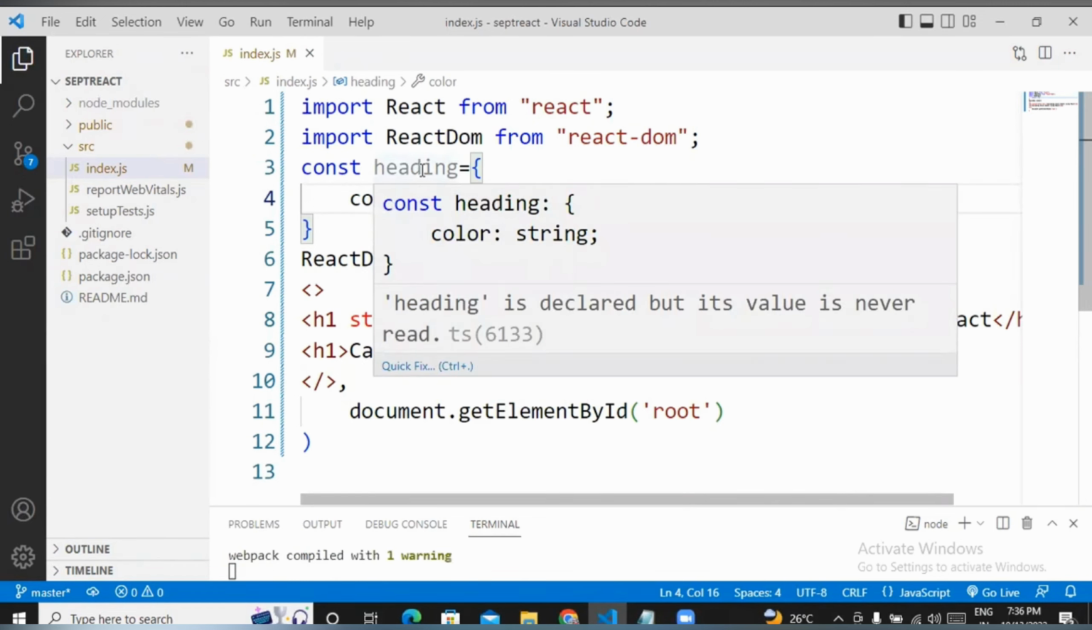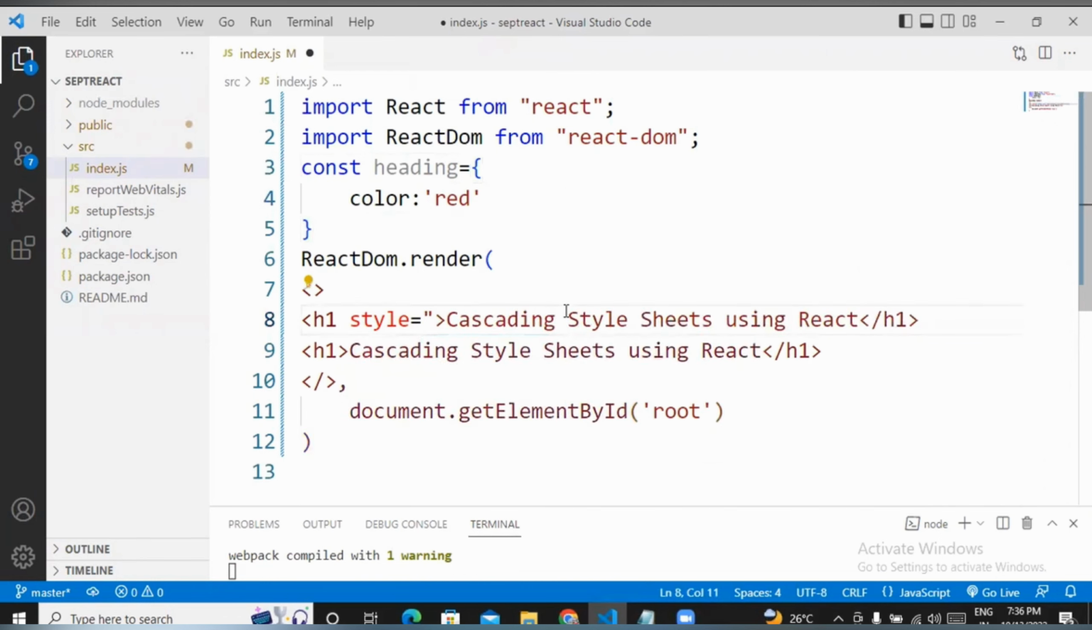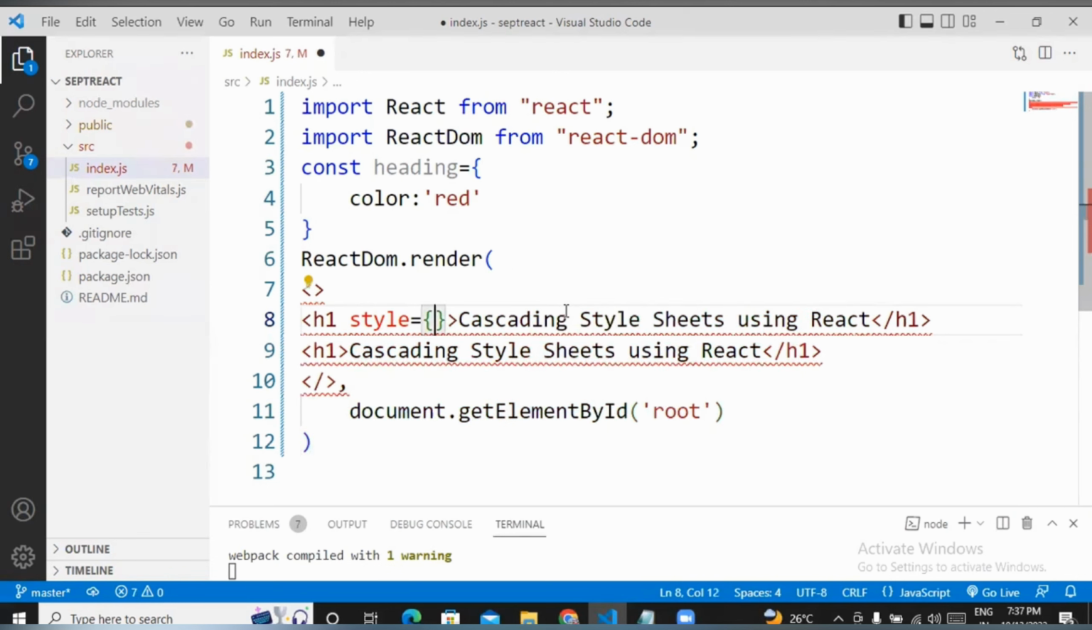Heading is declared, but its value is never read. Right. So what we do here is we have to remove this. Style is a keyword. We have to use it compulsorily, and we need to call it. Which one? The object. How can you call the object here? We need to use curly braces. And what is the object name? Heading. That's it.